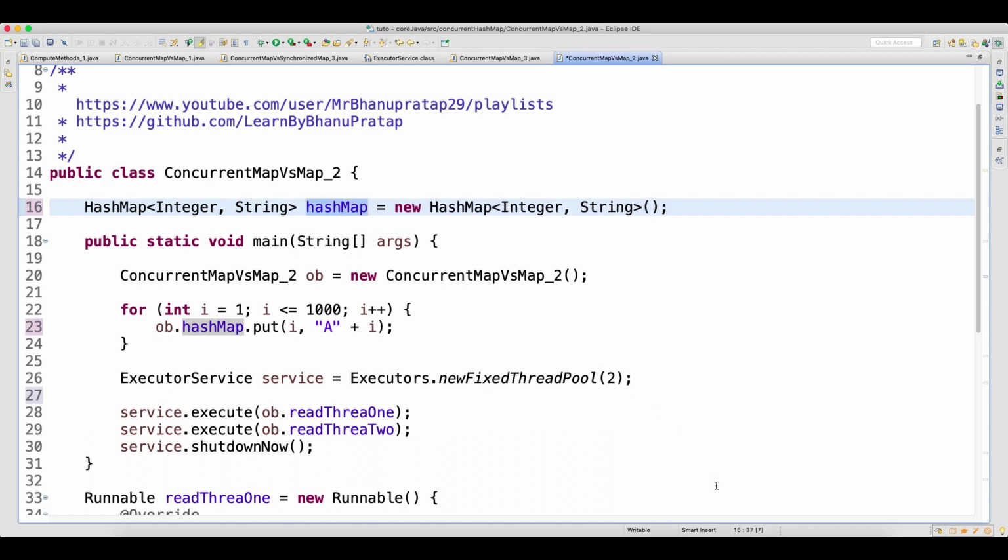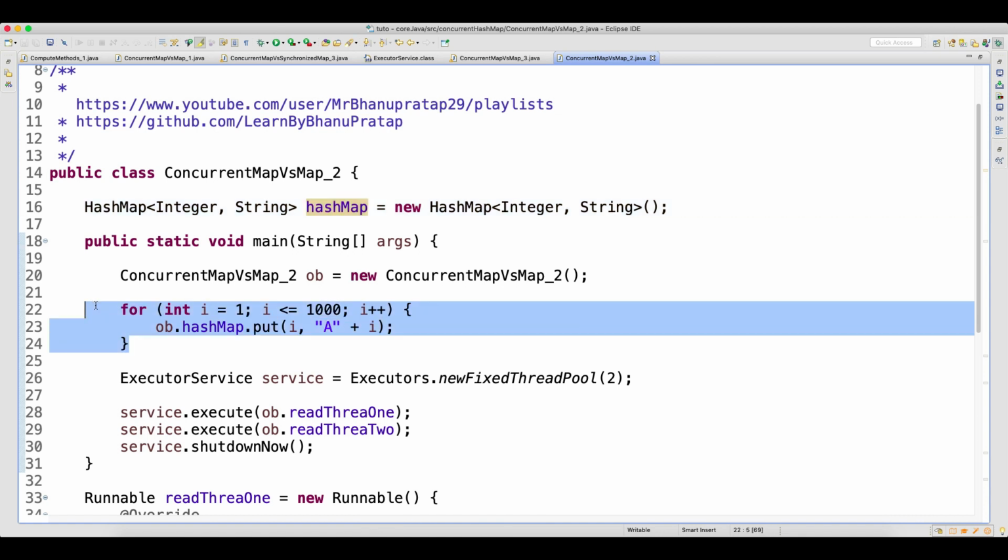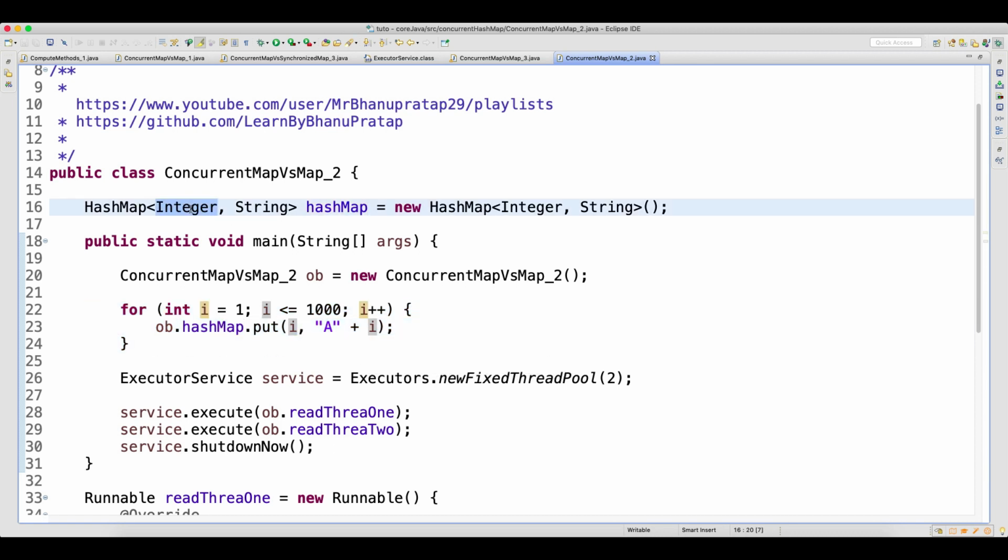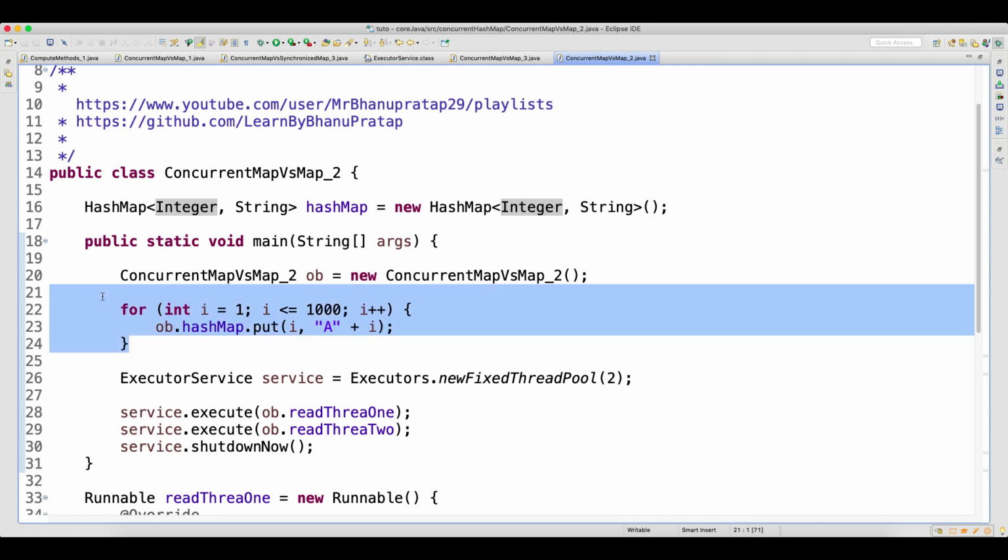Okay, so you can see that in the hash map I'm performing the put operation, so I'm just adding records 1 to 1000. This is my key. I is the key, which is an integer, and the value is a string. So I'm adding the value as a plus I, so both will get concatenated. It will be a1, a2, a3, a4, a5 till 1000. So we are just adding the data in the map, nothing else.